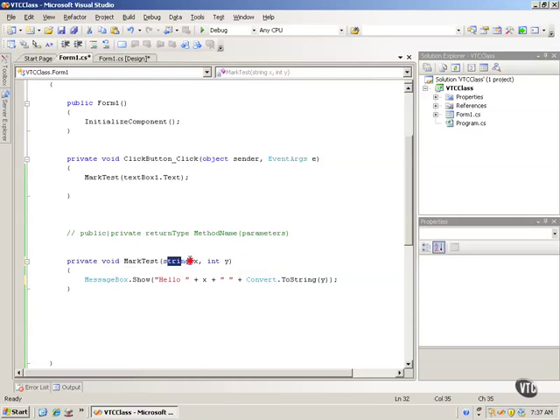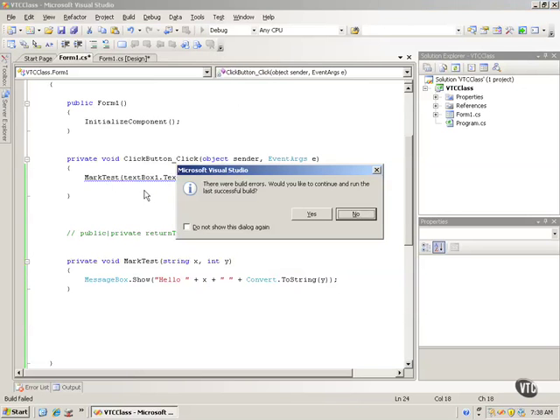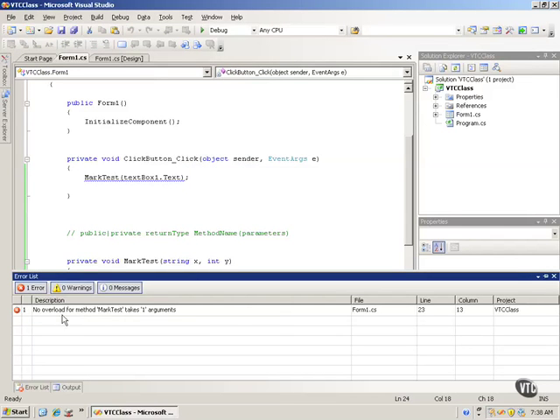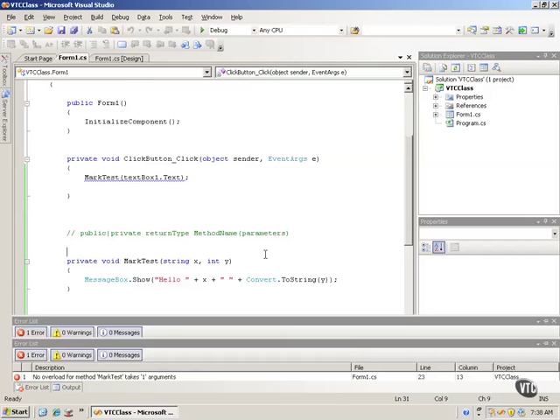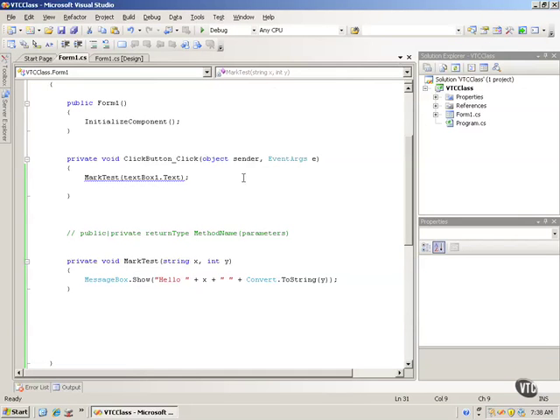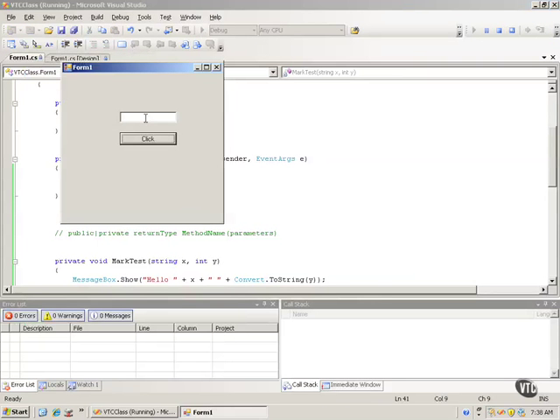But notice there's going to be an error here. My method's looking for a string x and an integer y, and I'm only passing in 1 up here. And so when I try to run this, notice it's going to say, wait a minute, you can't do that. It says there's no overload for Mark that takes 1 argument. In other words, you're only passing 1 argument. This is looking for 2. So the way to fix that is to simply come back out of here, and now I put a comma, and I'll put 45. It used to be my age, by the way. Okay, and so now we run this, and you notice we're not going to have any problems.